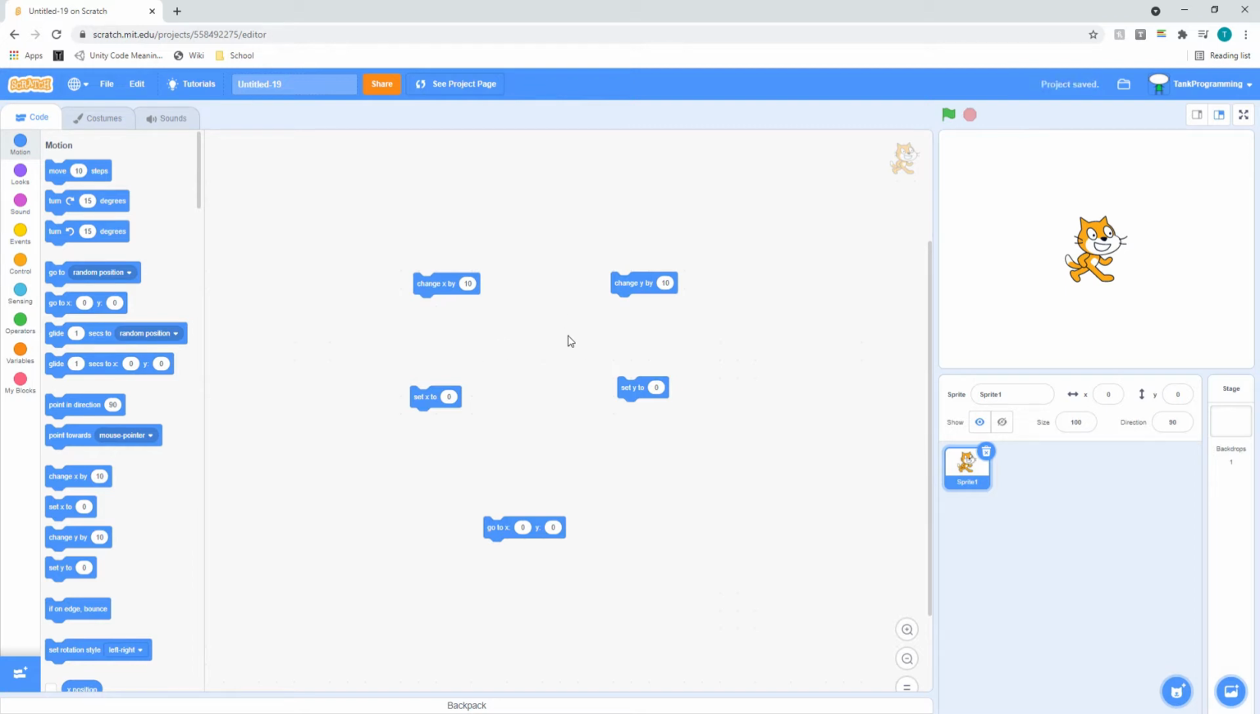Before we learn about the motion blocks, we first need to understand what a sprite's location is. Its location is determined by its x value, which is how far to the left and to the right it is, and its y value, which is how far up and down it is. You can view these values right here, right below the program, and you can change them by simply clicking in the box and typing in what you want.